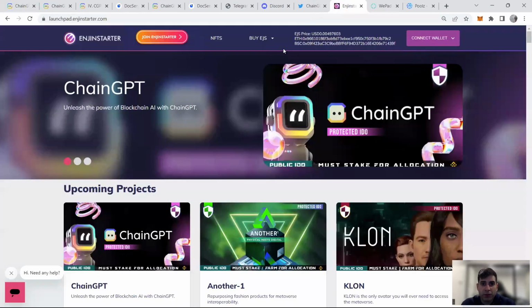Now, in terms of launch pads, they're launching on four. Seedify, I'm not going to go through it. So Seedify is one of them.